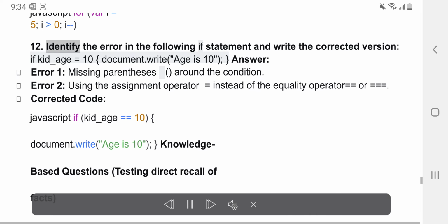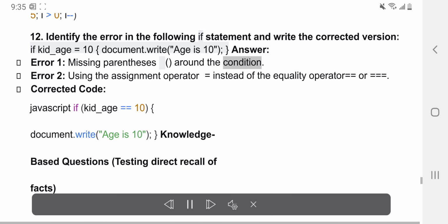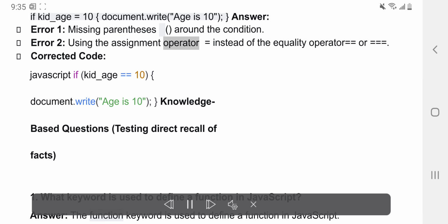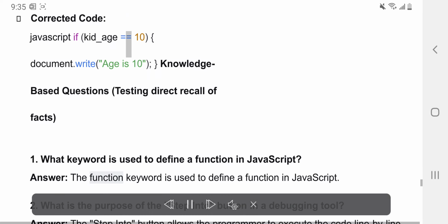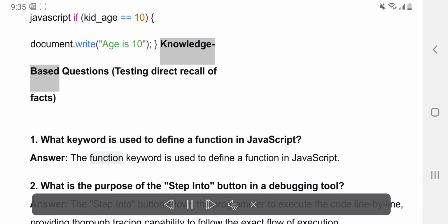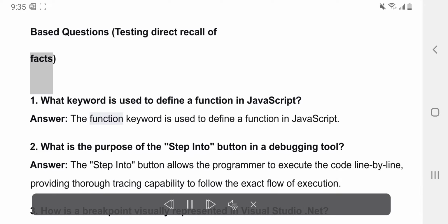12. Identify the error in the following if statement and write the corrected version. If kid_age = 10, document.write age is 10. Answer. Error 1. Missing parentheses around the condition. Error 2. Using the assignment operator equals instead of the equality operator. Corrected code. JavaScript: if (kid_age == 10) document.write("age is 10").